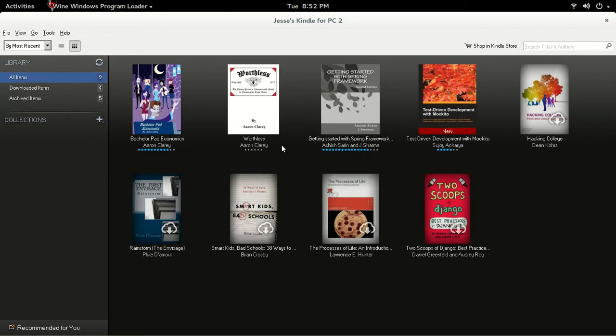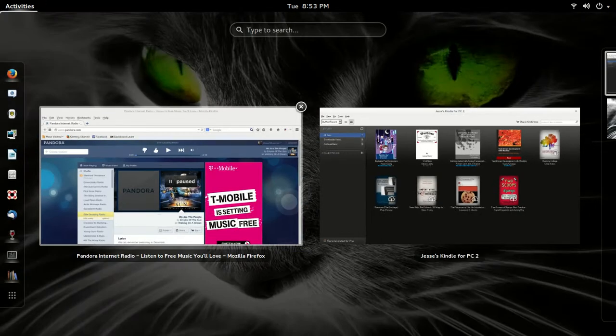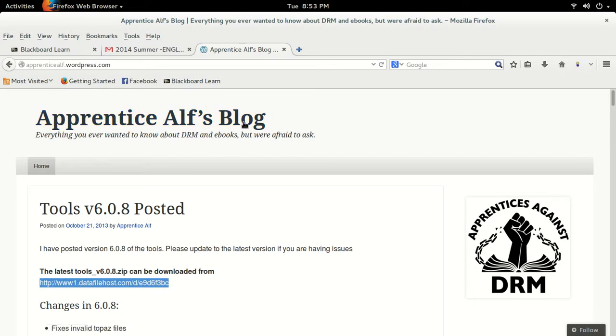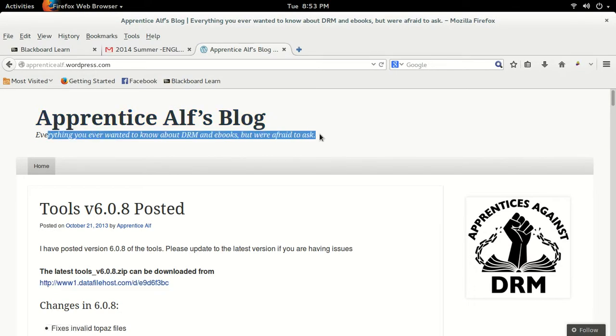So this is gonna be kind of how to break DRM. So I can get those as PDFs or convert them, which you have to break DRM to convert them. I'm going to be using a plugin for Calibre, and I'll pull up the site. It's on Apprentice Alf's blog, so everything you wanted to know about DRM and ebooks, but were afraid to ask.